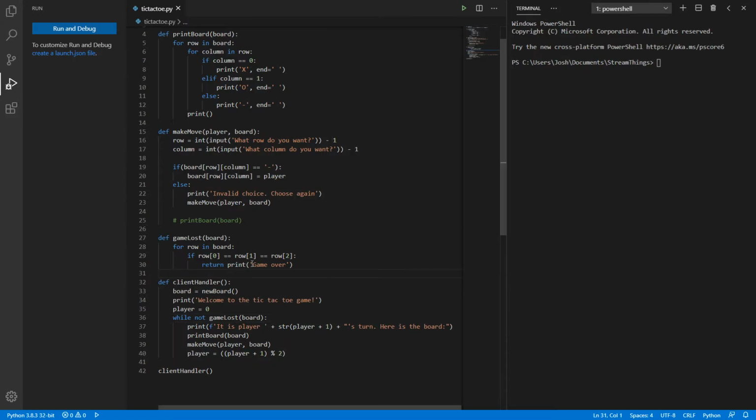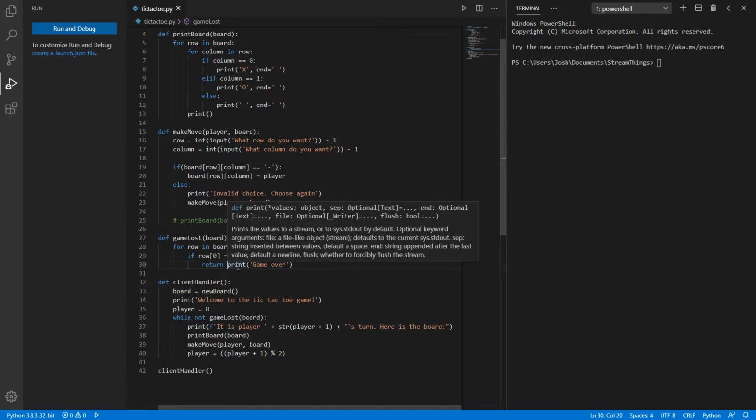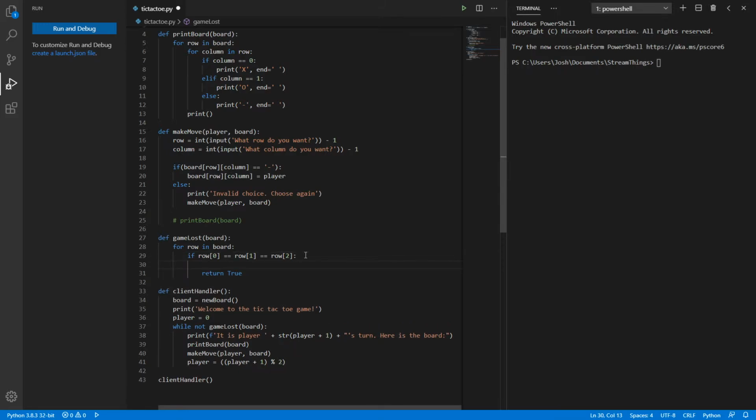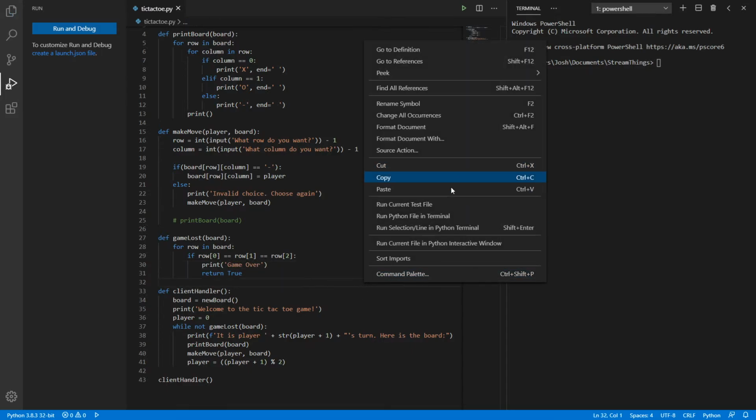Is return print going to work? It should, as long as you return something, right? It should work. Or should we put it on the line before return true? Should we just print that and then return true? Yeah. So let's print game over or something and then return true. Yeah, there you go. Yes, like that.